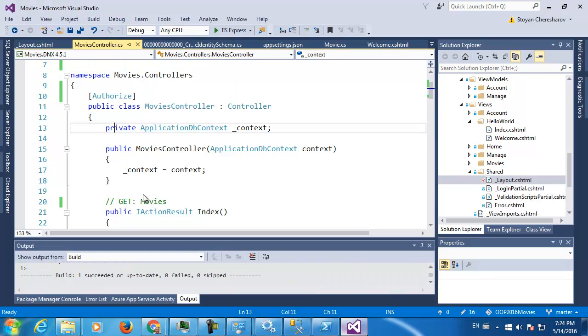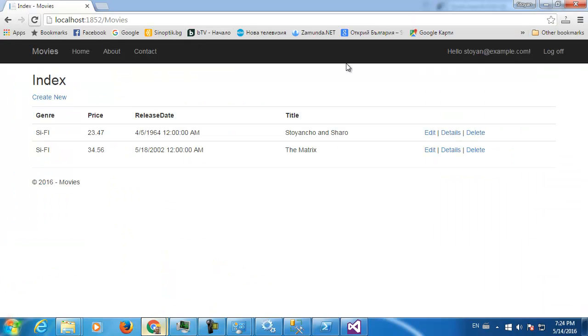Okay, successfully built. Let's try now. I am logged in as Stoyan example, so I'm a known user. I'm authorized to see the movies controller. Let's see if that works. And also I'm expecting here after contacts to get another navigational element which is called movies. Let's see if that works, and after that we'll finish this tutorial. Here we go. I have movies. When I click on movies, I get to this controller.